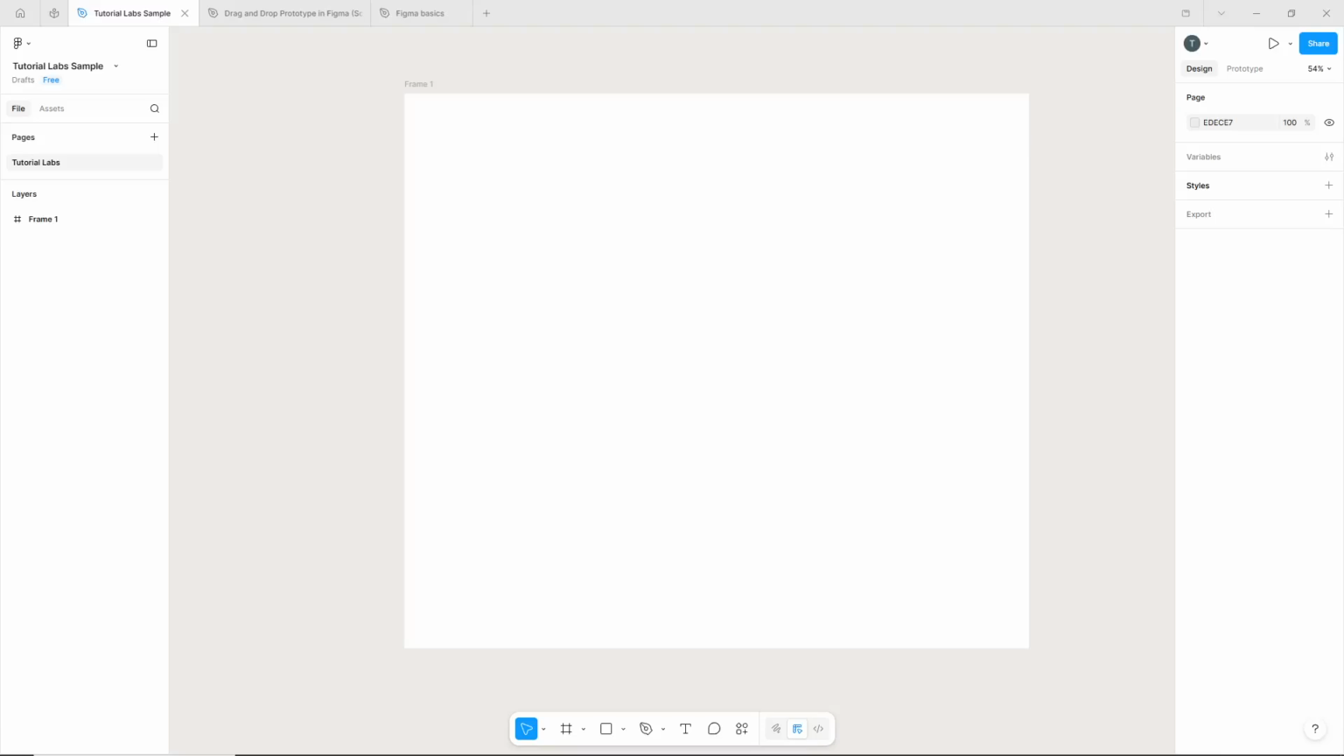Welcome back, everybody. Today I'm going to teach you how to create a blinking text cursor in Figma. This is a simple yet effective way to add animation to your designs, making them feel more interactive and polished.